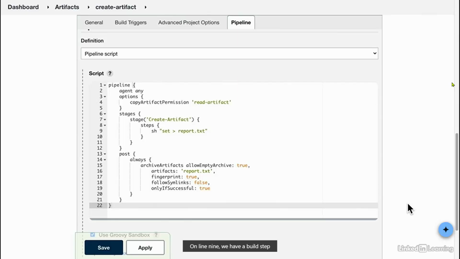On line 9, we have a build step that creates a simple text report. And at the end of the pipeline, we have a post section. This section will run after all other steps and stages in the pipeline have finished. This is the perfect place to put our Archive Artifacts build step. In this case, we're archiving the file named report.txt, and we're also creating a fingerprint for the file.